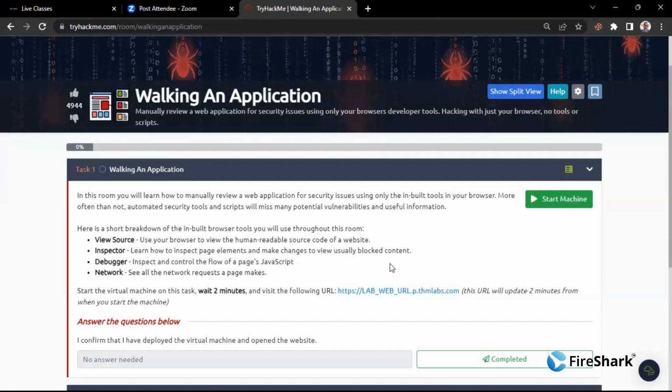Okay, so here you can use your browser to view the human readable source code of a website. So with the view source, we can just view the human readable source code of any website, and we can make changes according to that. Okay, so next one is the inspector.